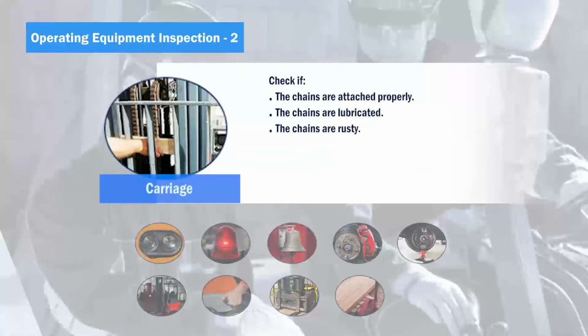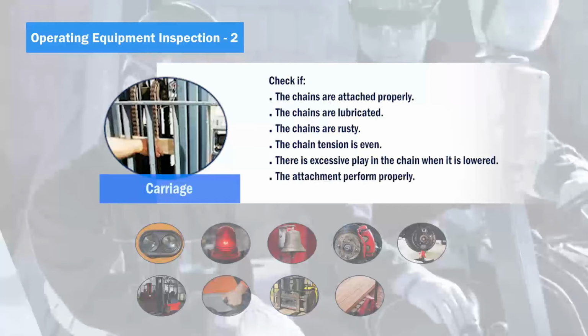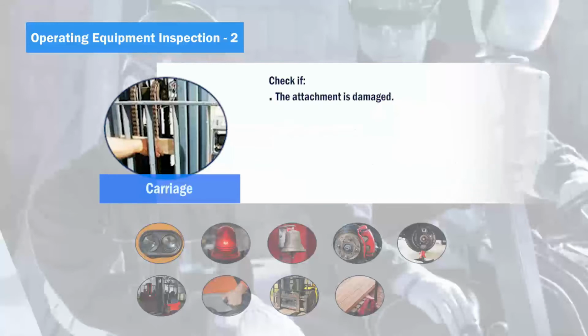Check if the chains are rusty. Check if the chain tension is even. Check if there is excessive play in the chain when it is lowered. Check if the attachment performs properly. Check if the attachment is mounted securely to the carriage. Check if the attachment is damaged.